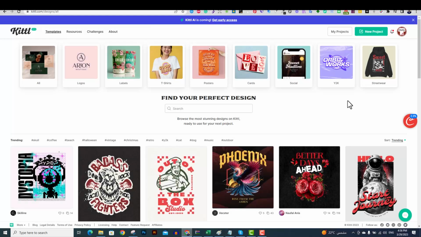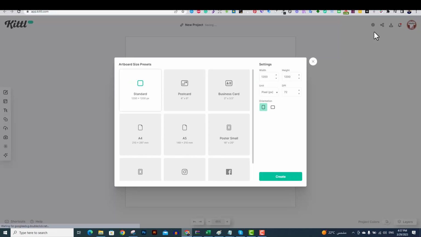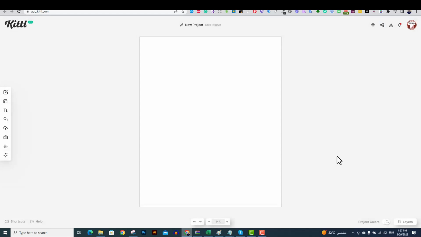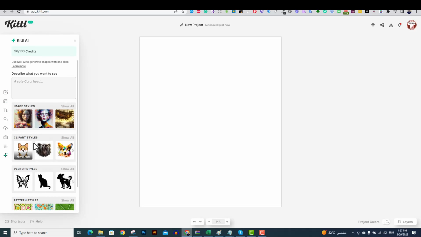Now, if we head to Kittl's home screen and click on New Project, you can enter the dimensions that you want. For my design, I'm going to enter 4500 by 5400 and choose the vertical mode. From your left menu, you can find all the options that you can use for designing on Kittl, and the Kittl AI will be found at the bottom of the left menu.